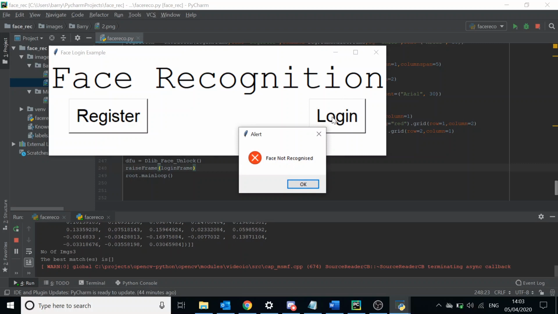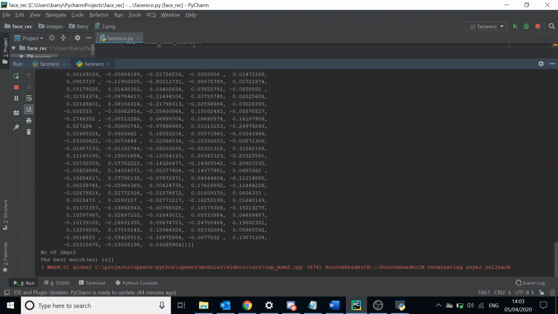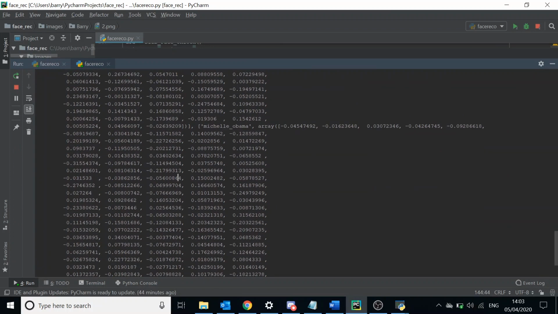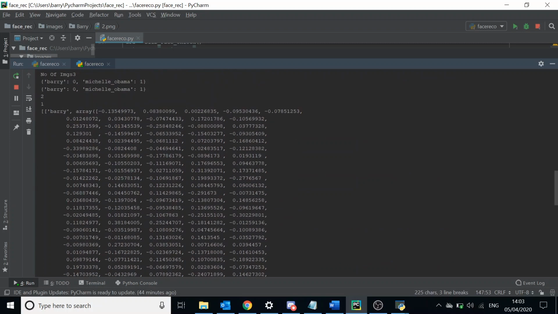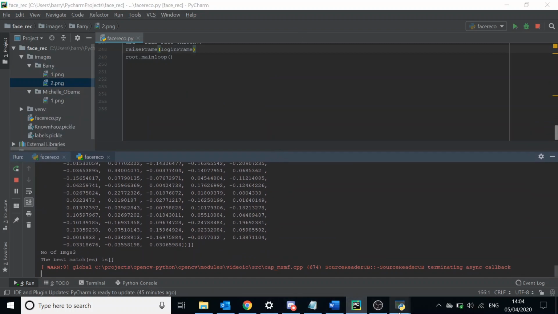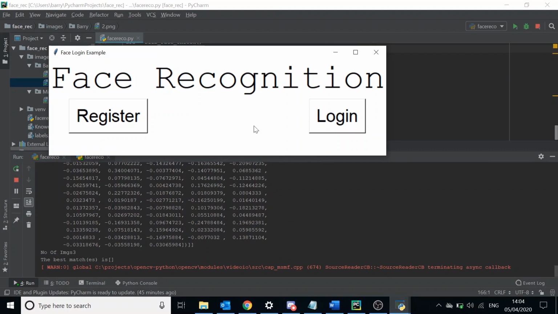And there we have it. Face not recognized because there was no face. So you can see that it was compared to Michelle, and there's Michelle's data there, and then there's both of my images there, and you can see that none of them matched. So it just popped that error message out, and of course we're not moved to the login screen.